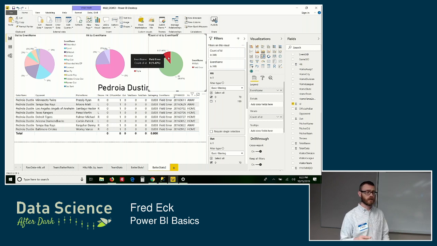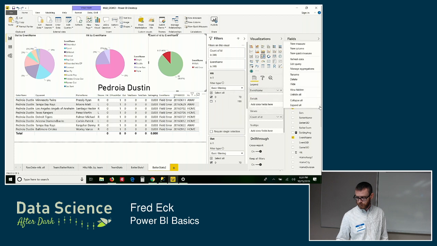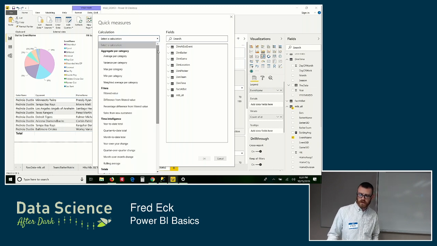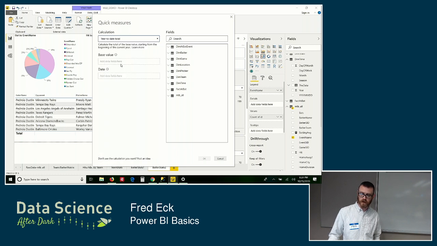We'll often create different measures and formulas to help verify that. So for instance, there's what they call quick measures, and in here you can do different calculations, and it'll basically put a lot of that together for you, so you can do a year to date, and then you can pull your pieces of data over into these spots so that it'll create the measure for you really quick. That's how I did the batting average one.